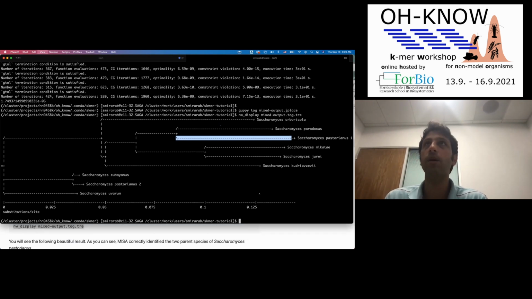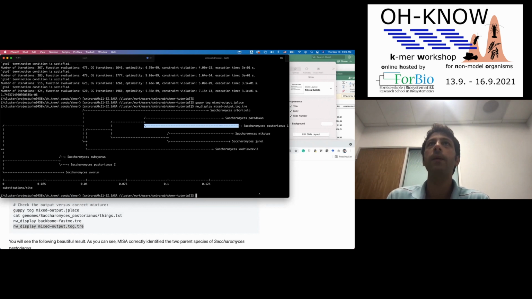So let me just make this smaller so that we can show the tree where we did have both constituents present.